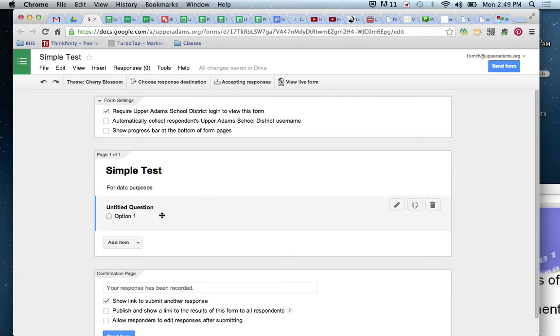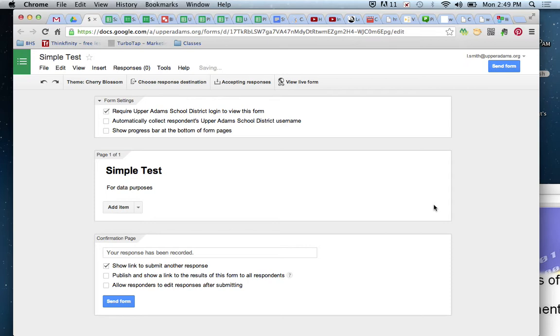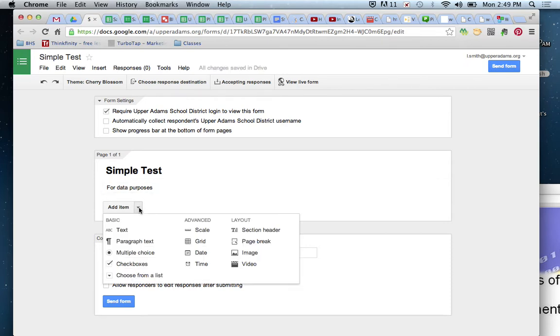I don't want to have this answer, or this question rather. I'm going to do it a little bit differently. So if I want to get rid of this, I can just click on the garbage can, and that will delete that little question. Under add item is where you've got your different kinds of questions that you can ask.